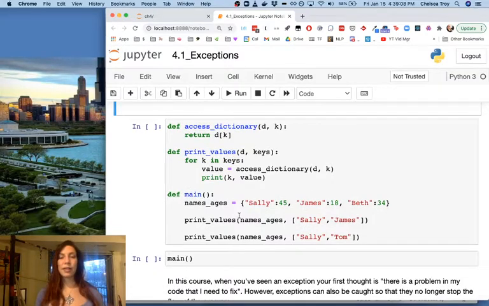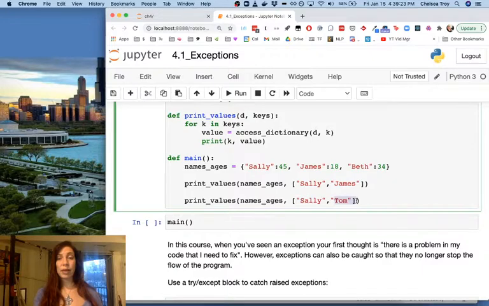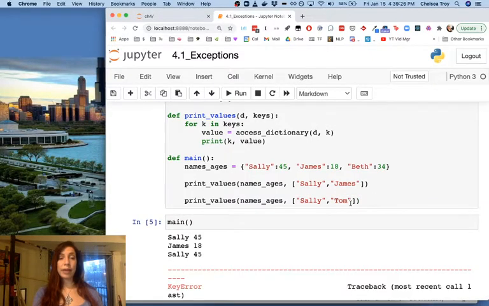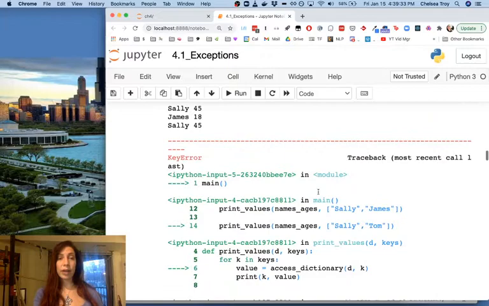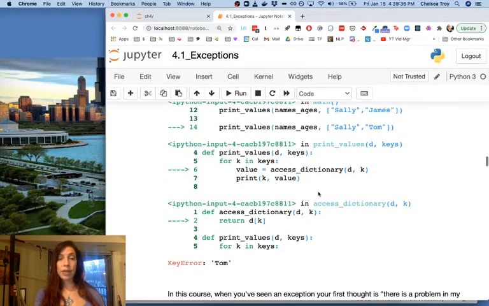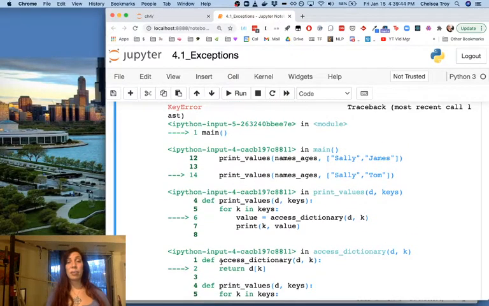So let's take a look at another example. We have here a dictionary, Sally, James, and Beth, each with their ages. And we're going to try to print some different keys with their ages. When we do that, we get a key error while trying to access Tom. Now, let's take a look at our stack trace here. You can see we got a key error on Tom, and then it tells us all of the function calls that led to this point.